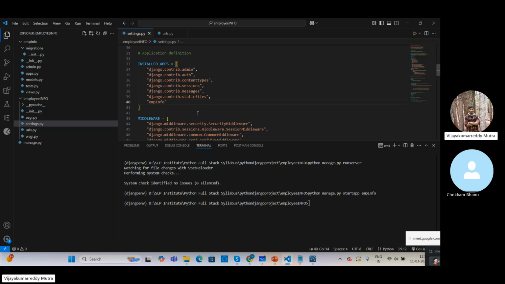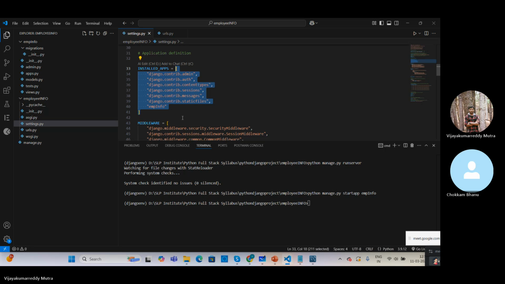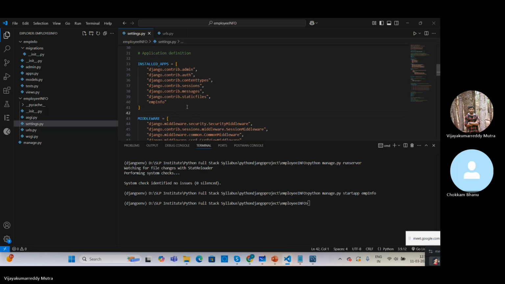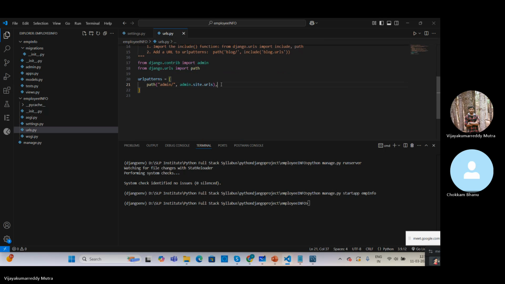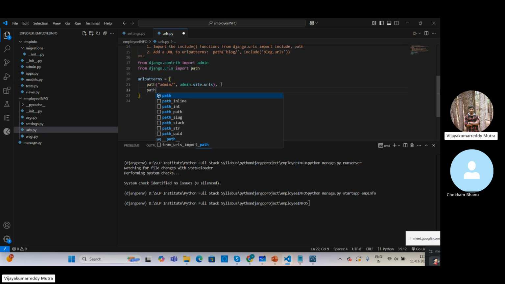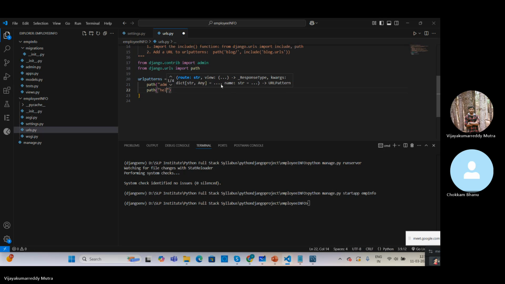You guys remember now, you know why we learned list. See, we are giving the complete apps in the list format. So now, just simply give installed apps and go to urls in this one. Come here, just give path. We'll discuss everything later. So hello.